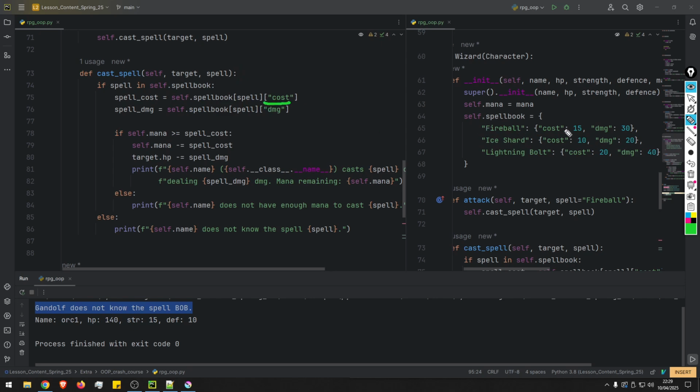And in which case, if it's fireball, here this is fireball, it picks up the cost. Basically, pick up this guy. If it's fireball, it'll pick this guy. So spell cost for fireball will be 15. Spell damage, check again, same thing. Pick up damage. The damage will be 30. So this part, of course, pulls out the bits required for the spell.